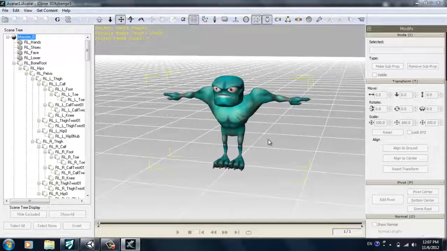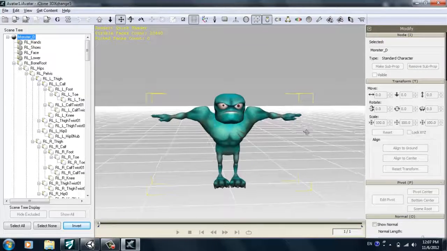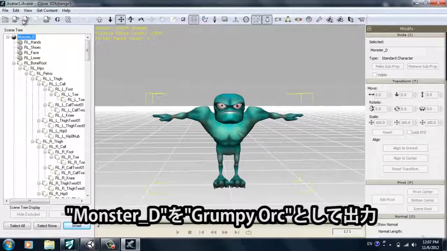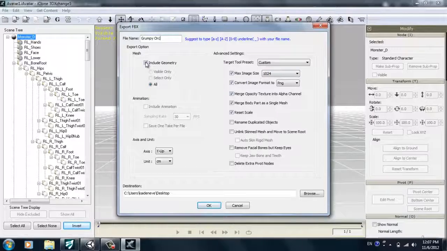Alright, so the character is now imported. What I'm going to do is very simple. I'm just going to go up to FBX export on the top left there, Control X. Once I do that, I can give my little character a name here. I'll give him, let's say, Grumpy Orc, since he looks pretty grumpy. Make sure you select Include Geometry. There are no animations that are going to be included with this export for now.